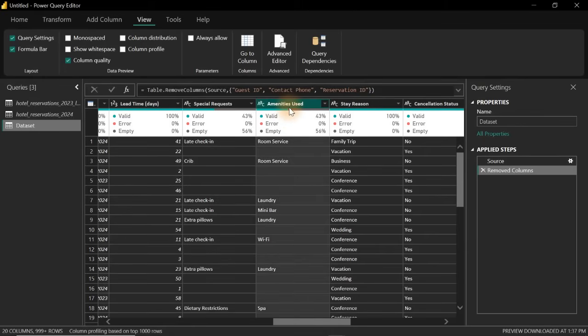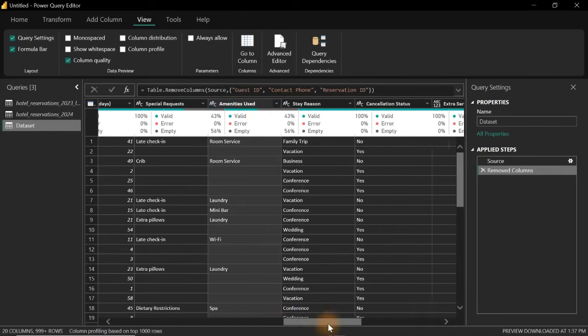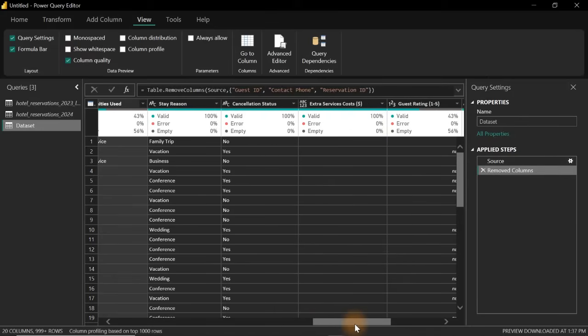So we will take care of this later in case we need to make sure we do something where we have some kind of blanks. But for the time being, we're going to leave it this way. So we have almost clean data. There is nothing here that is wrong with our data.